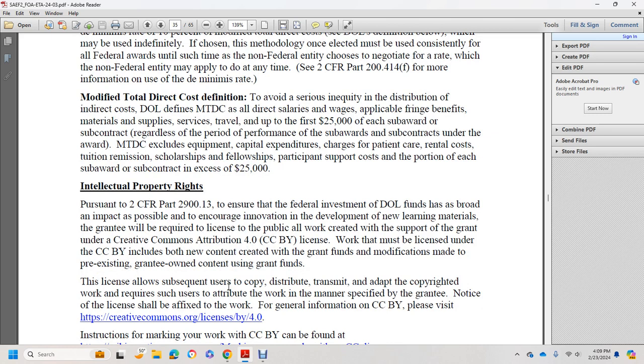Intellectual property rights pursuant to Title 2, Part 2913, to ensure the federal investment of Department of Labor funds has the broadest impact possible and to encourage innovation and development of new learning materials, the grantee will be required to license to the public all work created with the support of the grant under the Creative Commons Attribution 4.0 license. Work must be licensed under CC BY, including both new content created with the grant funds and modifications made to pre-existing grantee-owned content using grant funds.